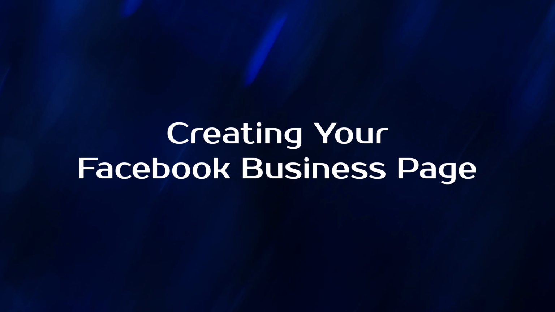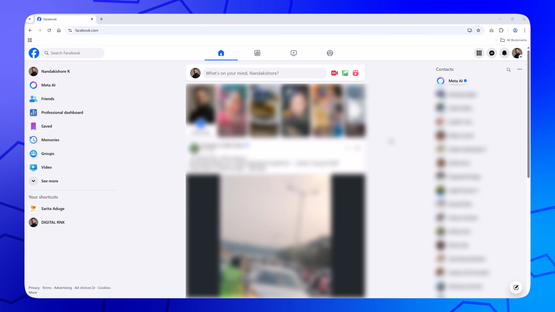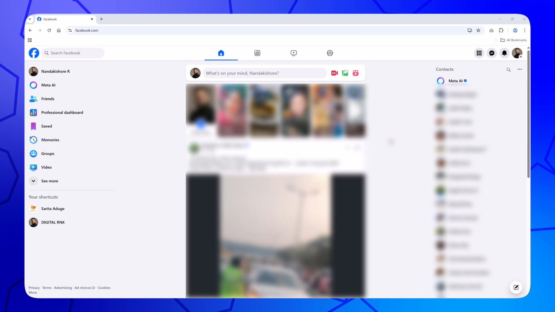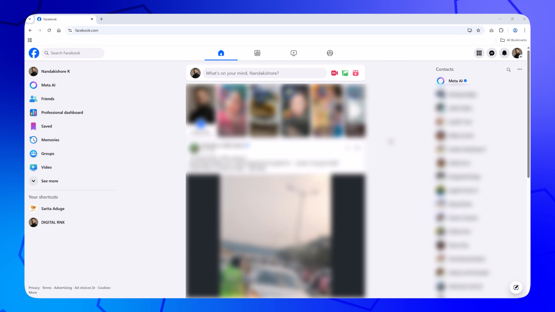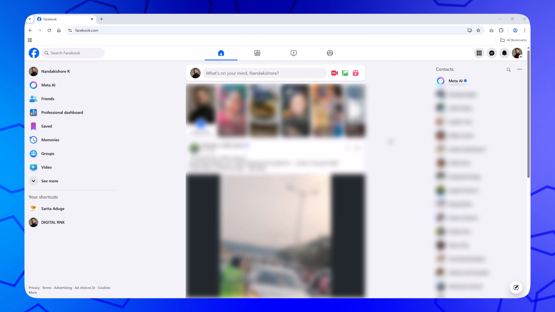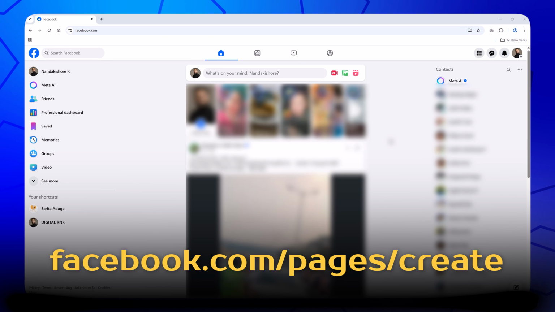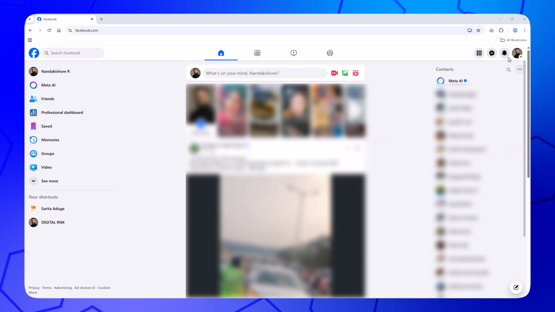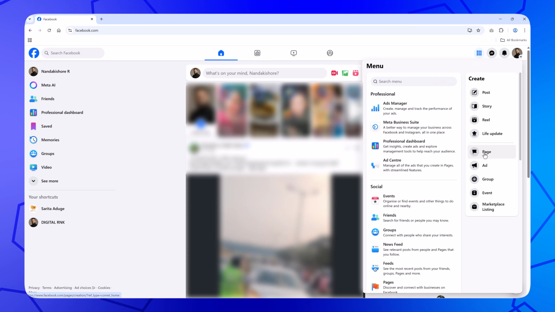Creating your Facebook business page. Getting started. First, make sure you are logged in to your personal Facebook account. You need a personal account to create and manage a business page. Facebook doesn't allow you to create a Facebook business page if you don't have a personal account. So make sure you have one. Then go to facebook.com/pages/create, or you can click the menu icon in the top right corner, under create, click on pages.